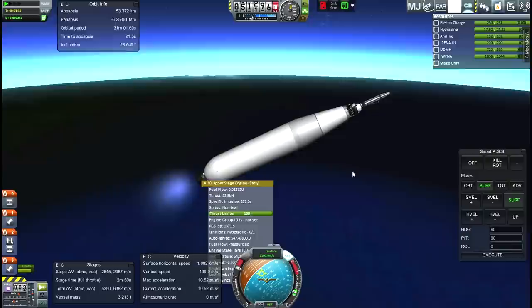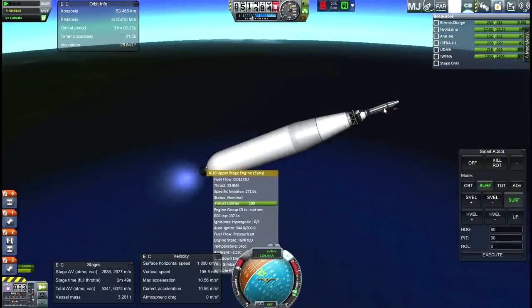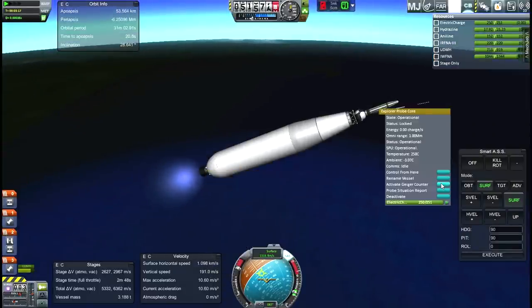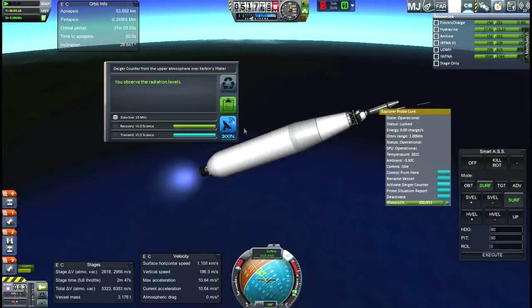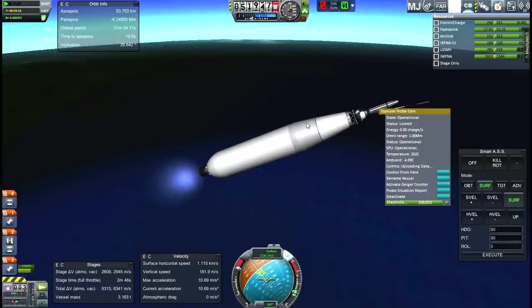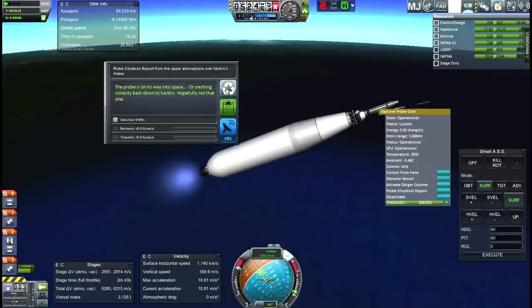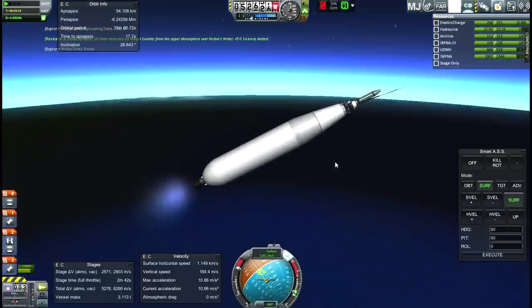Okay. Now extend antenna. Can we do any of these experiments here? Yes, we can. So let's do that. Okay, probe situation report. Can't be done here. Okay, well, we got five signs so far.